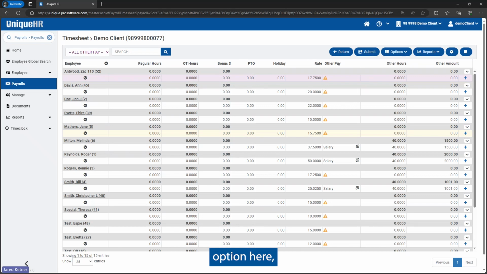There is an other pay option here, which has several pay codes that you can choose from. We do have the option of adding up to 8 more codes into the columns here for you if they're codes that you use regularly. If they're not something you use regularly, or if you have more than 8, they would be down here in the other pay options. Next to other pay, we have the other hours, which is for any other pay codes that require an hour amount. And then there is the other amount section here, which is for any pay codes or other codes such as per diem or reimbursement, where it's a dollar amount.